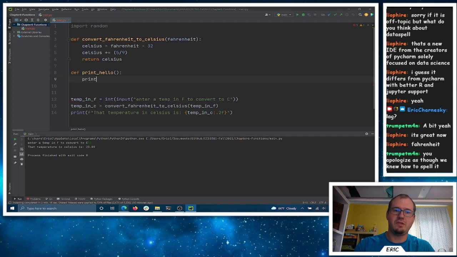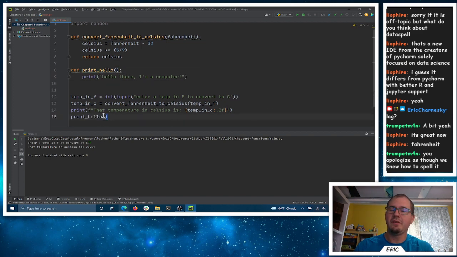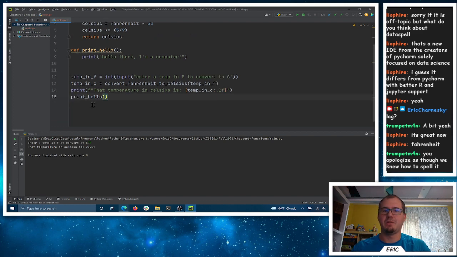So print hello can just say print hello there, I'm a computer. Let's do that in single quotes so I can have the double quote mark. Oh no, double quotes, and that can be a single. Why did I do a double quote there? That's a weird shift. There we go. Hello there, I'm a computer. And if you want to print hello, you just call your function. You say print hello, then parentheses. And the parentheses here are important. This is telling it to run the function.